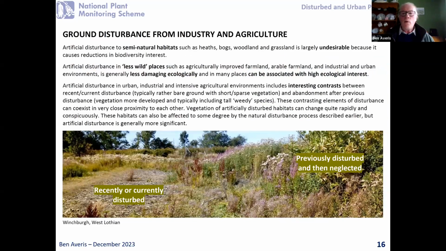Now moving away from those very definitely rural and semi-natural habitats into ones that are a bit more obviously artificially disturbed from things like industry and agriculture. So a wide range of habitats, species, vegetation types, mixtures of plant species, very, very varied, from things around the edges of fields right through to urban and industrial places.